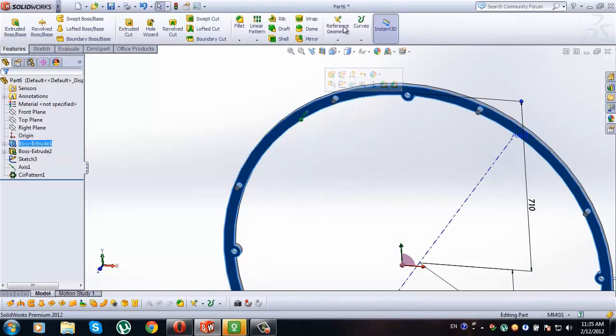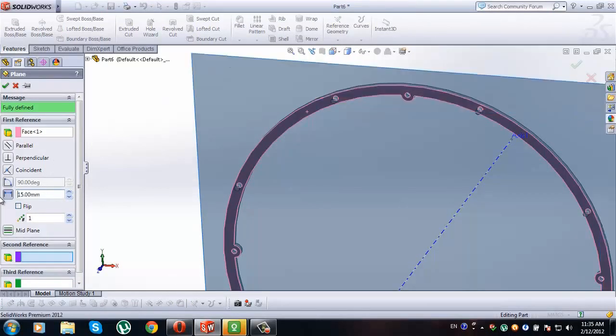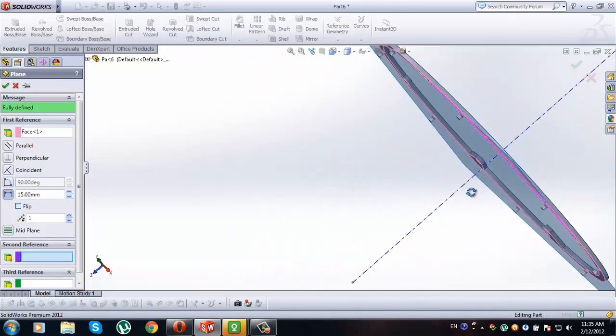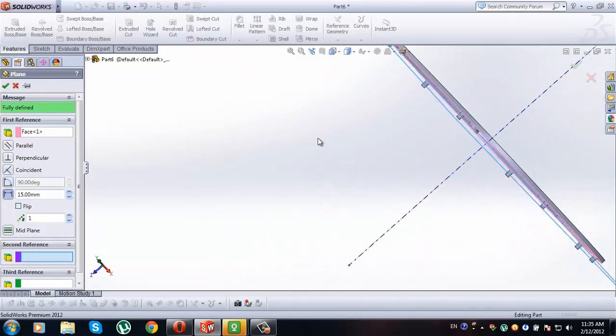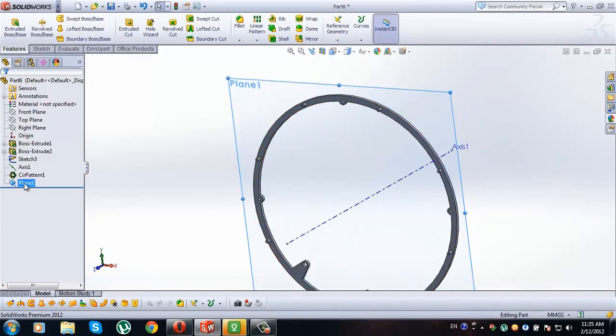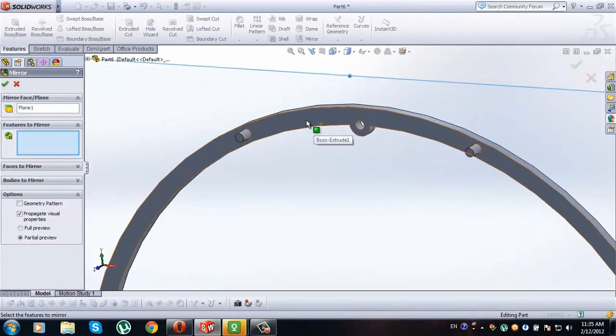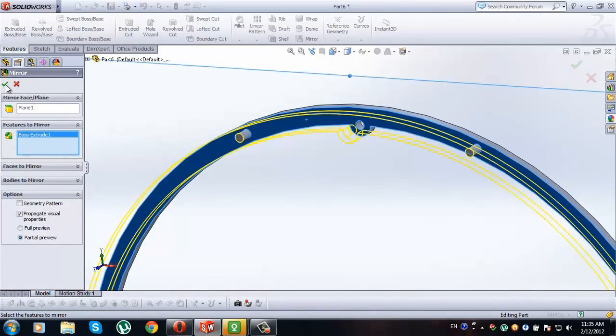Now select this side of boss extrude 1. When it is selected, go to reference geometry, go to plane. We're going to make a new plane. Type here 15 millimeters. Okay, check this. We have our plane 1. When plane 1 is selected, go to mirror, and features to mirror, we're going to mirror boss extrude 1. Check this.